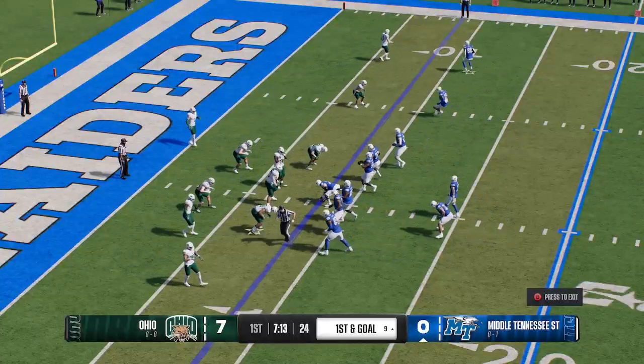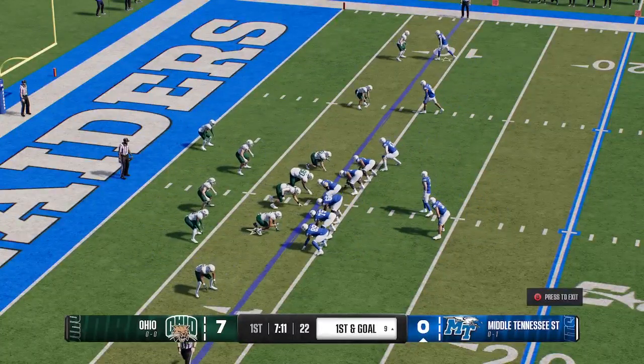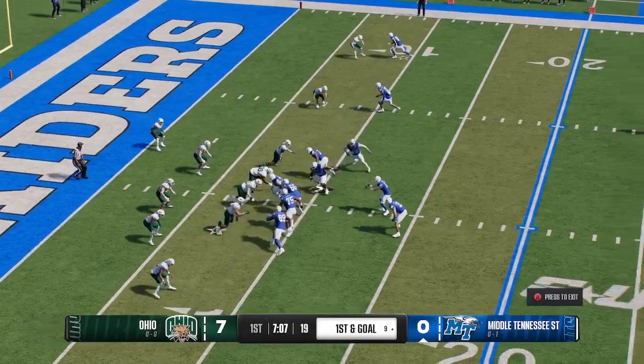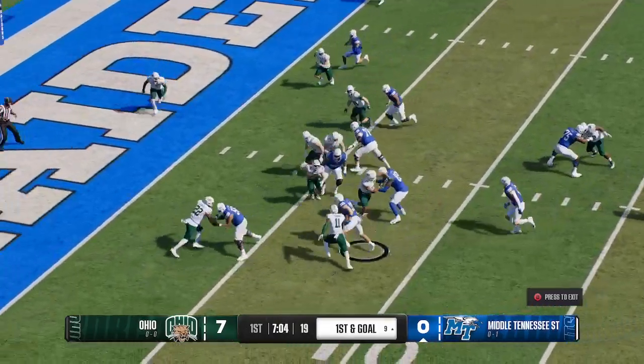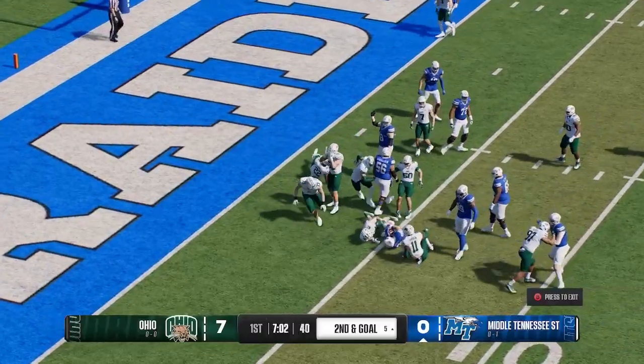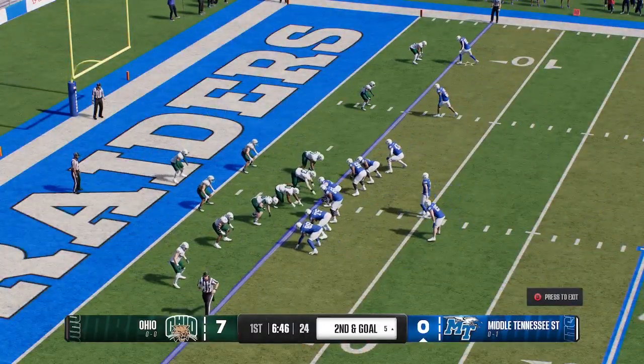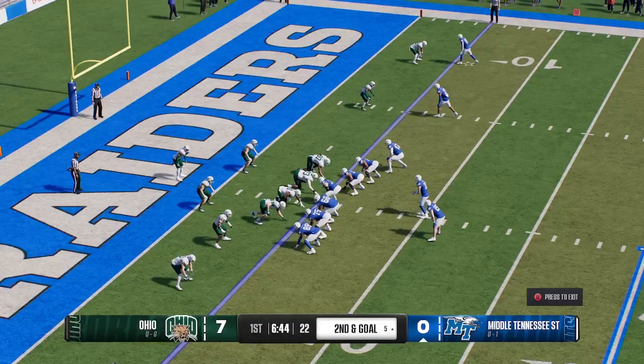On the doorstep of cashing it in for the offense. They'll keep it on the ground for first and goal. He bullies his way all the way down to the 5-yard line. We'll see if the offense can punch it in on second and goal.